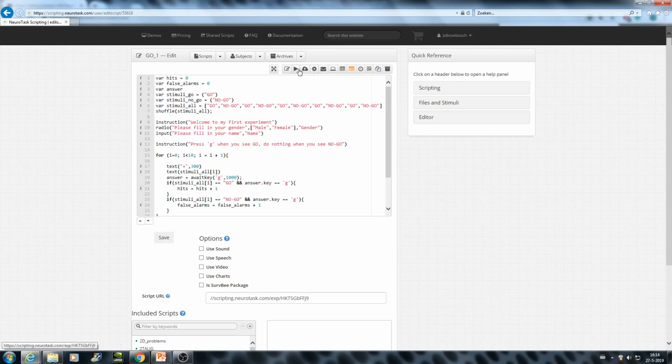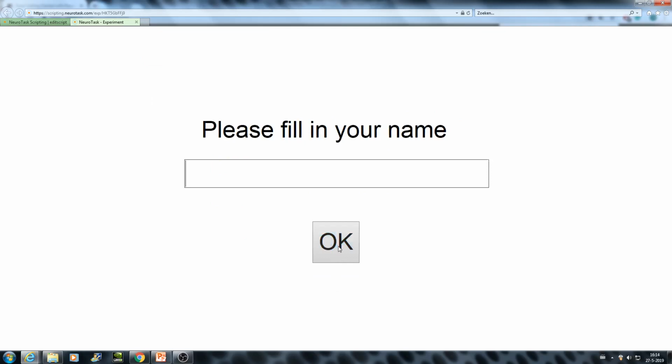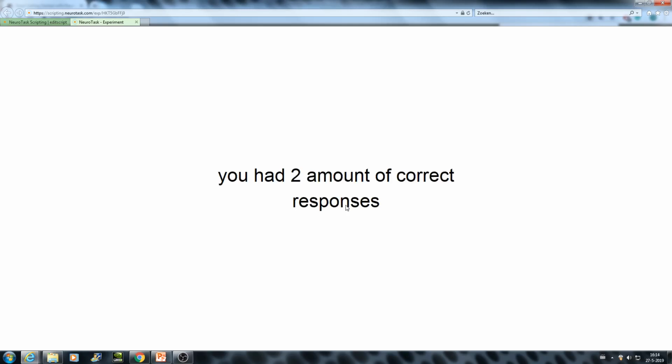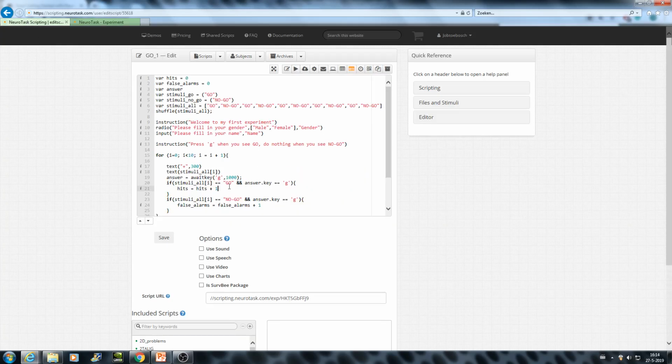Let's see, I think everything is in order. Let's check if our experiment works. Okay. Press G when you see go. No go, G, go. Press the G button. No go, press the G button. Go, press the G button. So I pressed 2 times G and I had 2 times correct response.